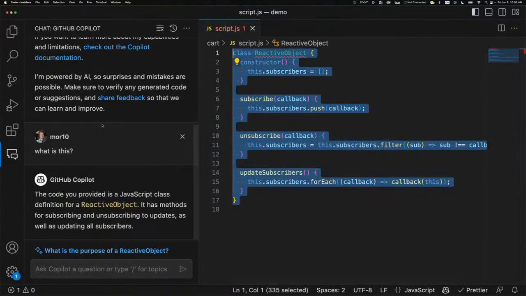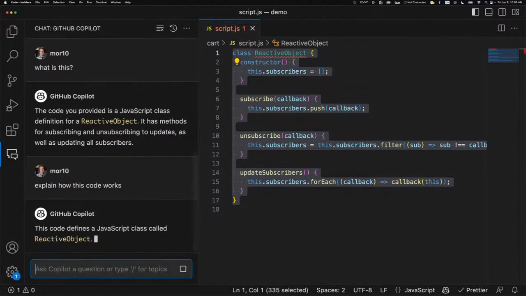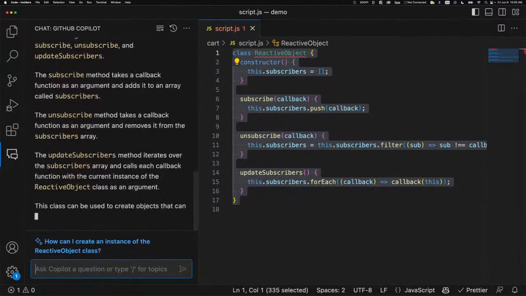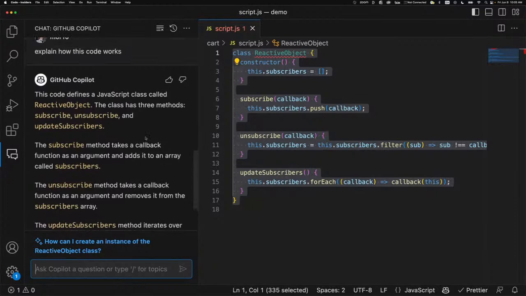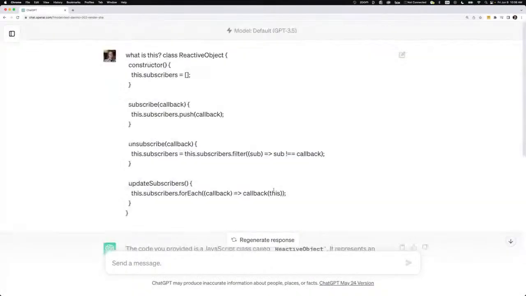Let me see if I can get Copilot to explain it. Explain how this code works. Let's see what it does. One thing I've noticed with Copilot is it's far terser than ChatGPT. So it'll provide shorter explanations of things, and you have to ask for more to get it to do things. So this code defines a JavaScript class called ReactiveObject that has... and so now it is giving me the instructions. Now let's see if we give the same instruction to GPT-4.